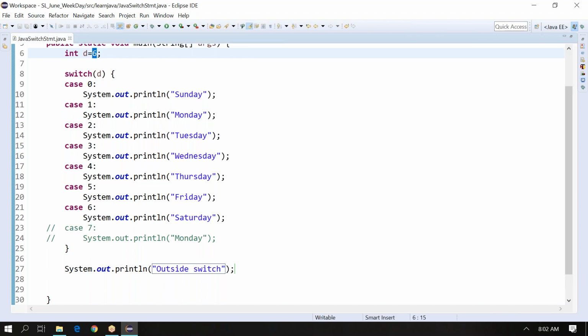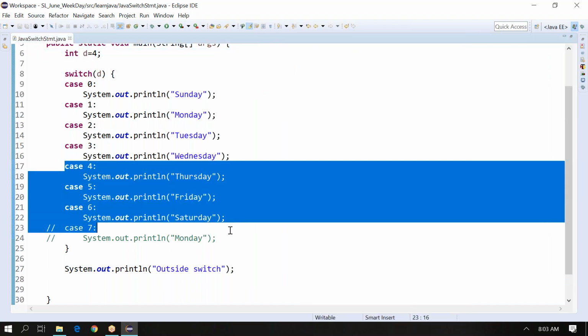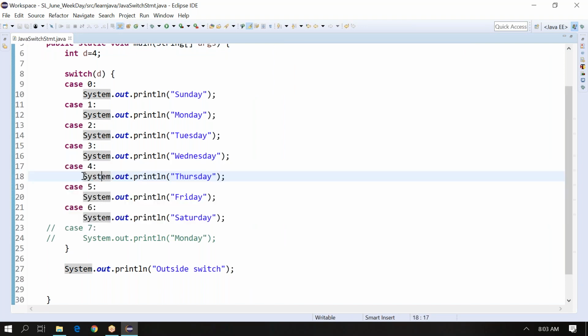I am writing 4. 4 means Thursday. If I run it, see the problem here. It is printing Thursday, Friday, Saturday. So what is happening in the switch? It is checking the conditions. Once a condition matches, it will continue execution from there. This is not matching, this is not matching, this is not matching, yes, case 4 is matching. So it will print that and then it will continue. That's the problem. Once this condition executes, I want it to stop here.